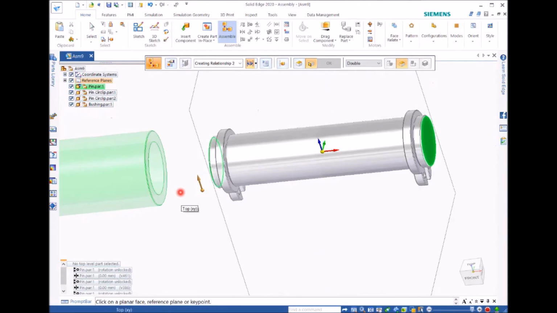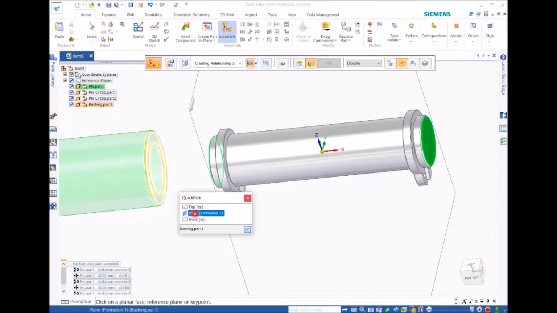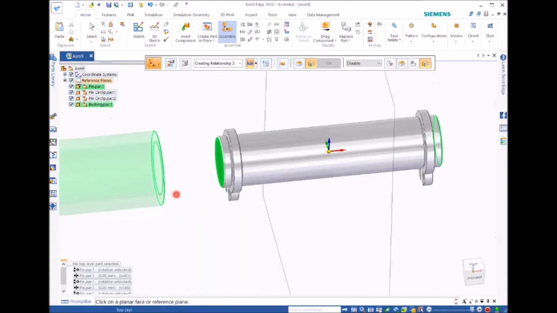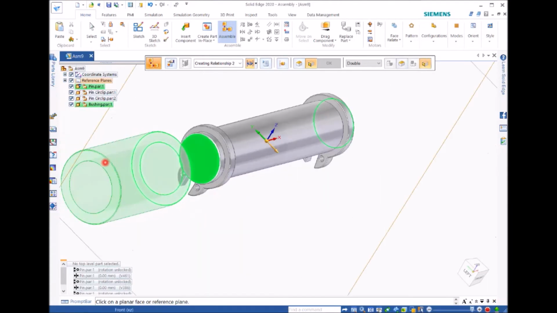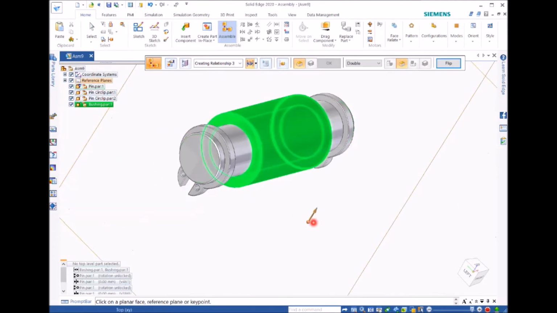To the end of the brushing. If you cannot find it, right click and here. Here. If you click it, you'll see it gets into the middle automatically.